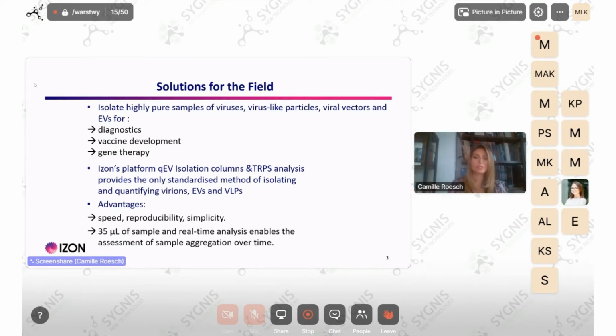As part of a solution, we have come up with different platforms as a product. The first platform would be the isolation platform. As I told you, in order to get a good characterization of particles, you need to have a very good isolation method in place.